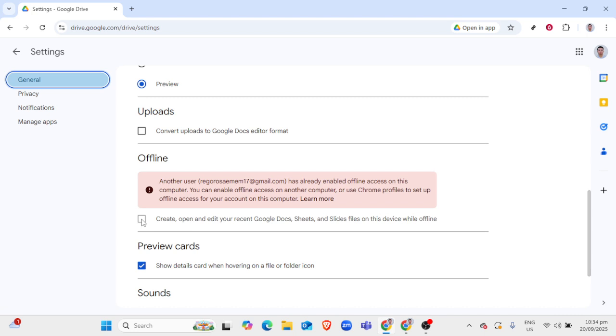This setup is designed to be seamless, but if you encounter any issues, repeating these steps can often resolve the problem. Google also updates features regularly, so staying updated with the latest version of Chrome and Drive can help avoid any compatibility issues. And there you have it. By following these steps, you should be able to use Google Drive offline, ensuring your important files are accessible wherever your journey takes you.